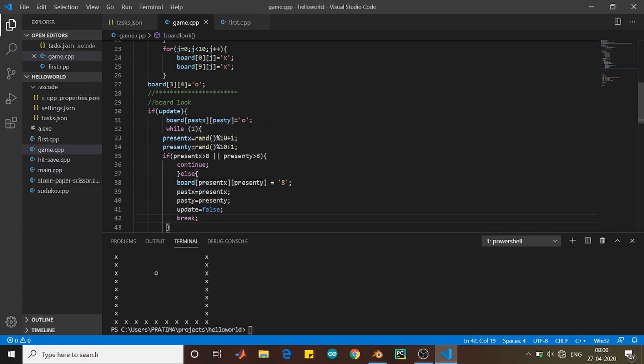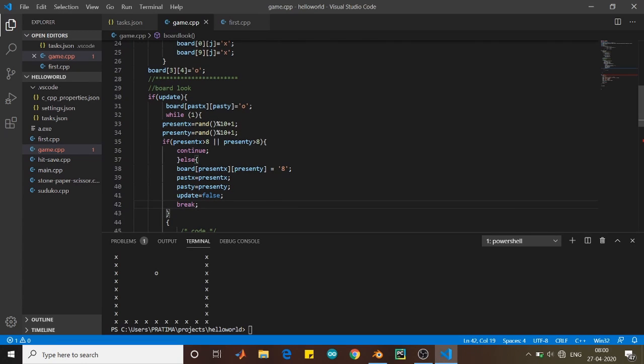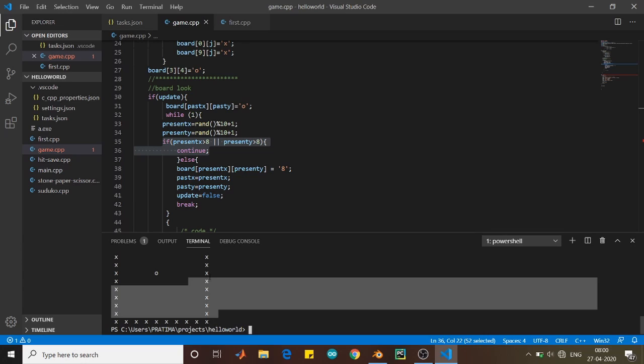And now we have to include our logic. My logic is, if present x is greater than 8 and present y is greater than 8, we have to continue and look for the next random number, because this 9 is here where we have made our borders, so I cannot let the random number become 9. That's why I had to keep a condition that it has to continue, and if it is less than 8, then we can continue with making our 8.